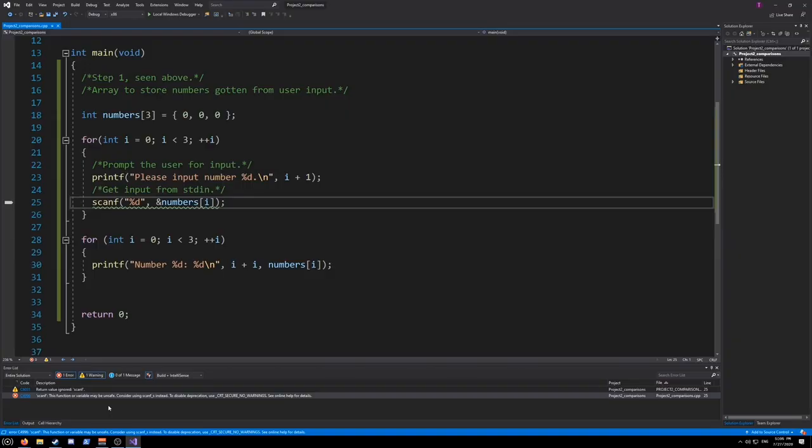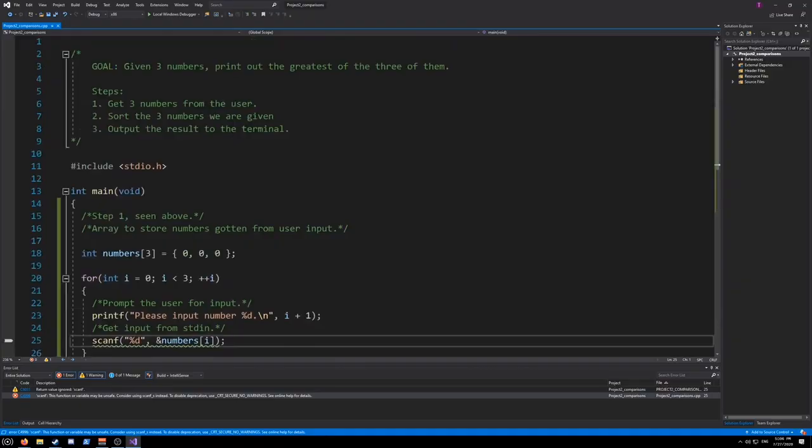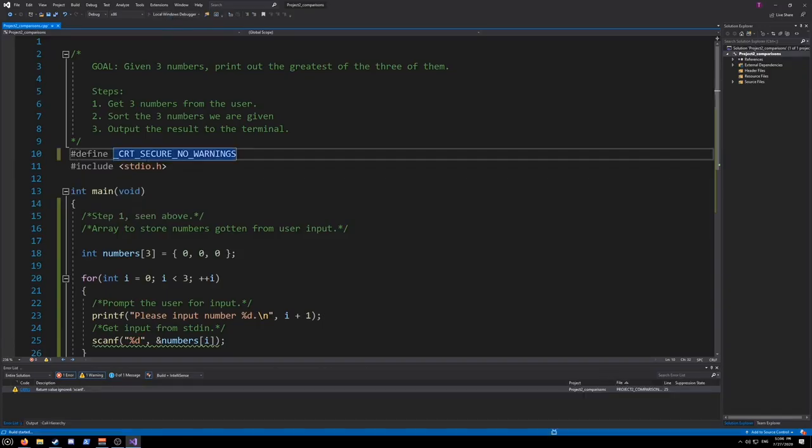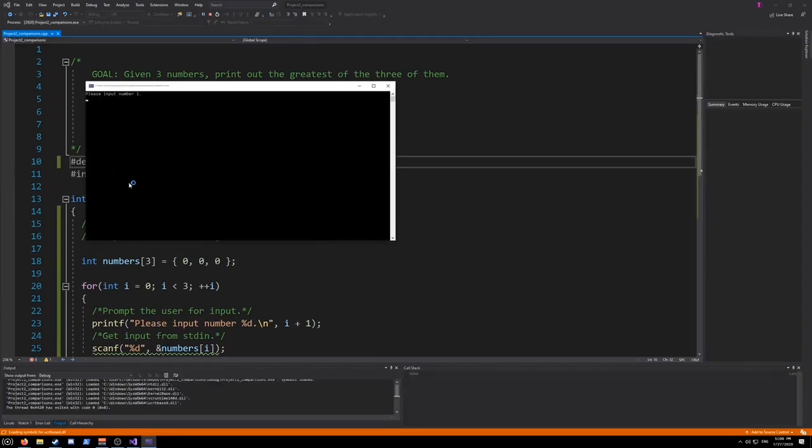Okay, so this is Visual Studio trying to put a certain coding style on me. It is absolutely correct that scanf is technically not memory safe. Right this moment, I don't actually care, so let's see if I can make this go away. Define CRT secured no warnings. Maybe that will work. Yes, it did. Okay, so that's all it wanted.